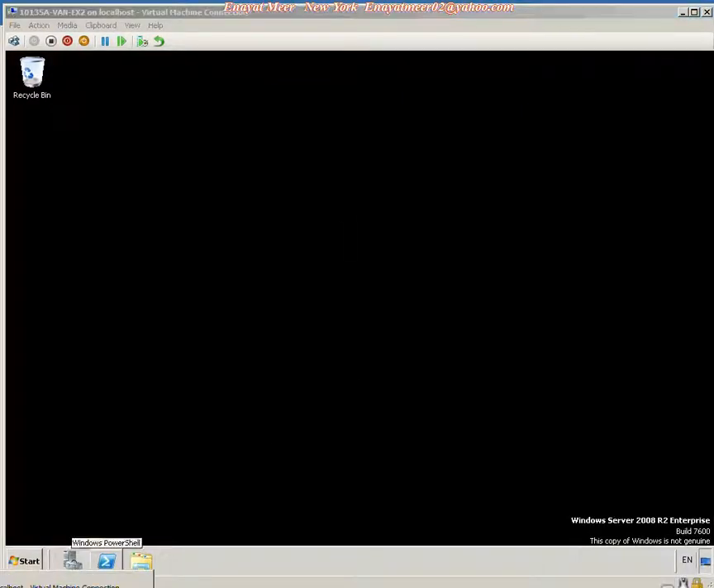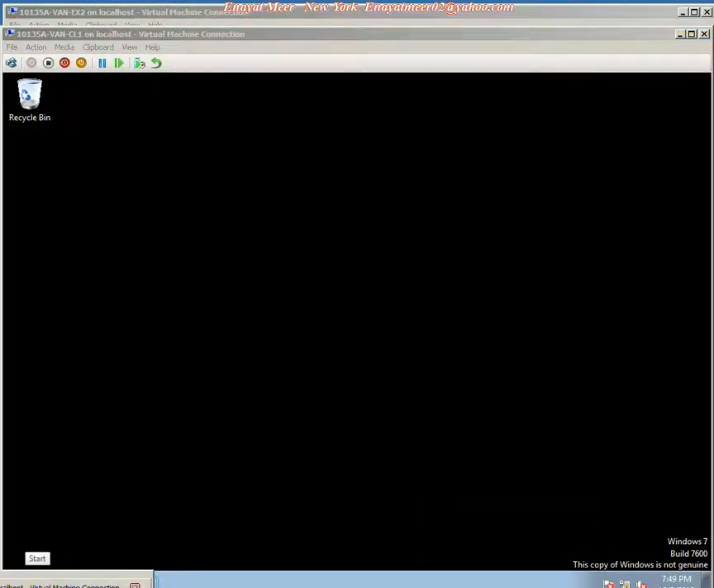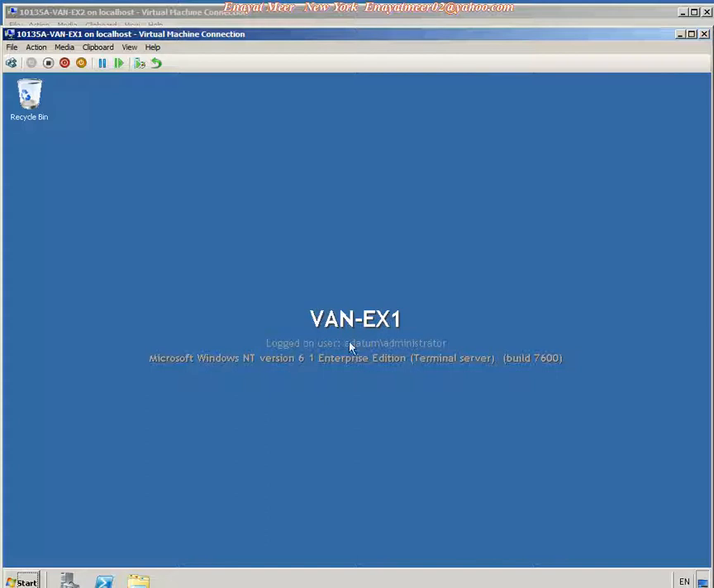I have 4 EX2. Currently this is my WAN EX2, so the server name is WAN EX2. Second is WAN-EX1. Third is a client PC. On the top left you see WAN CL1, and this is my domain controller WAN-DC1. So currently I am on EX1. No, actually I am on EX2.